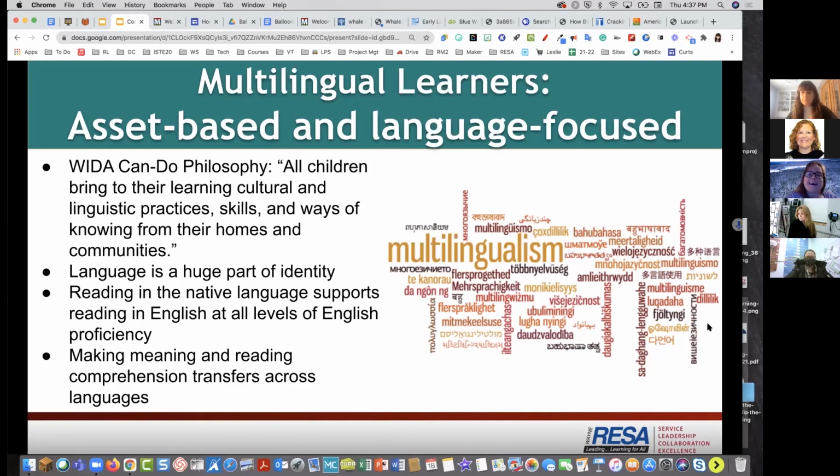Up there, WIDA. Michigan is a WIDA state. That stands for World Class Instruction, Design, and Assessment. And all children bring to their learning cultural and linguistic practices, skills, and ways of knowing from their homes and communities. So one of the ways of honoring that is allowing things to happen in the native language.